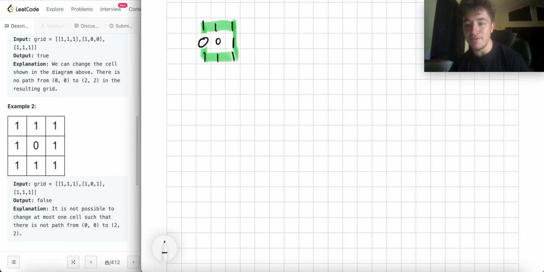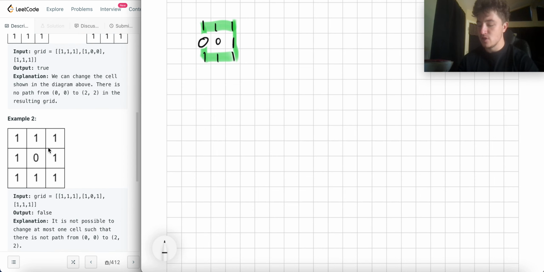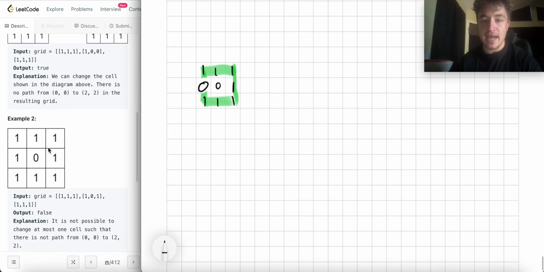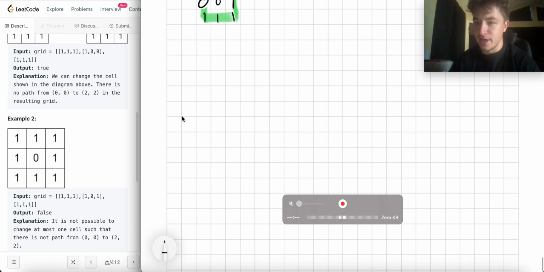You can only change one of them. You're out of luck. There's no way you can disconnect them, right? You change A, they go down path B. You change B, they go down path A. So really what this problem comes down to is three different cases we need to think about. These two examples articulated two of those three cases. Well, what are these three cases? We'll look at it with respect to a 3x3 matrix, for example.